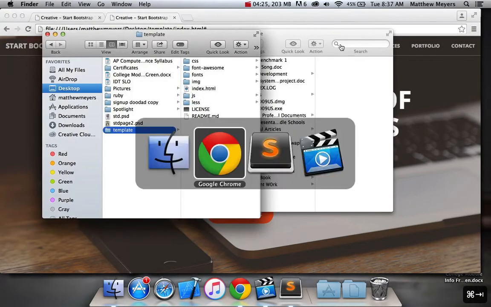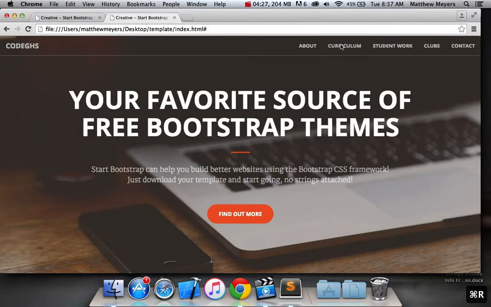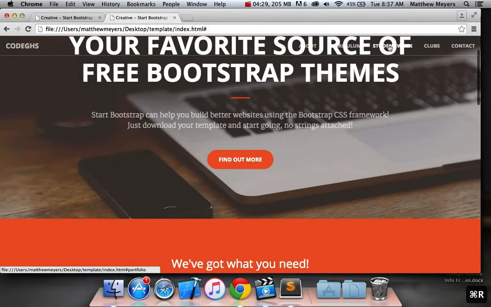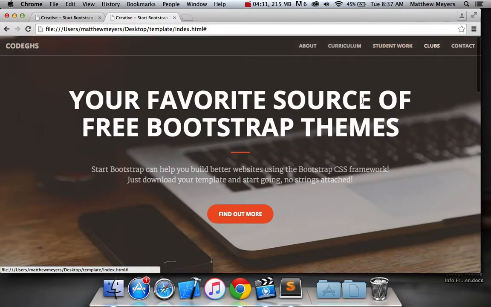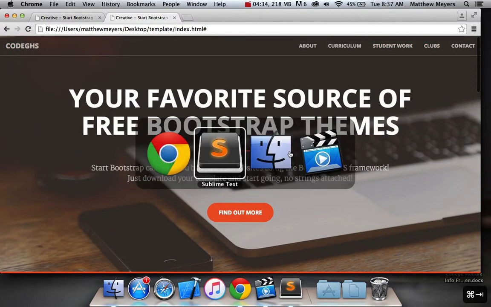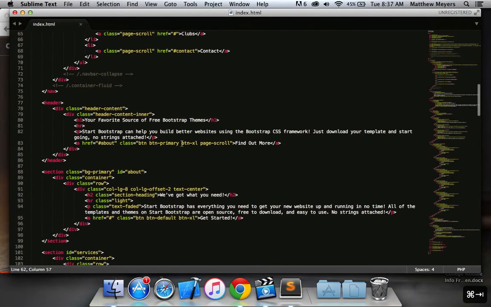Oh, we've got to save it to reload it. Cool, there it is in student work. Brings you down to the portfolio section. Clubs does nothing, brings you to the top. Cool. Alright, now we need to change the text.